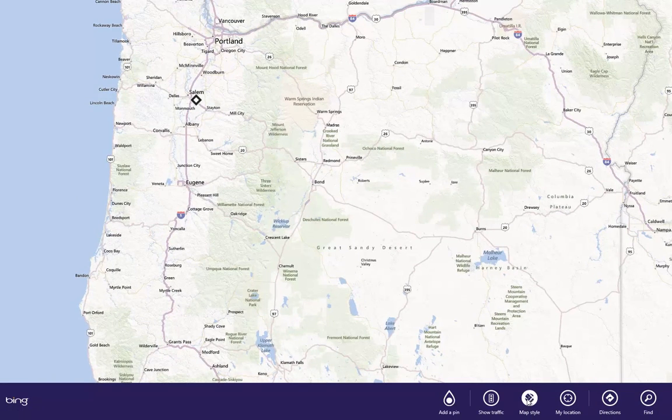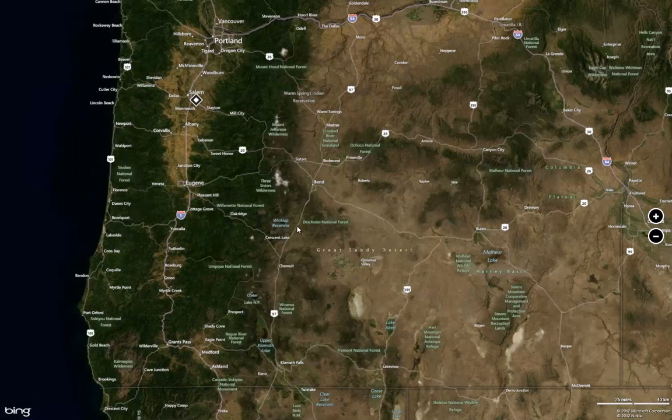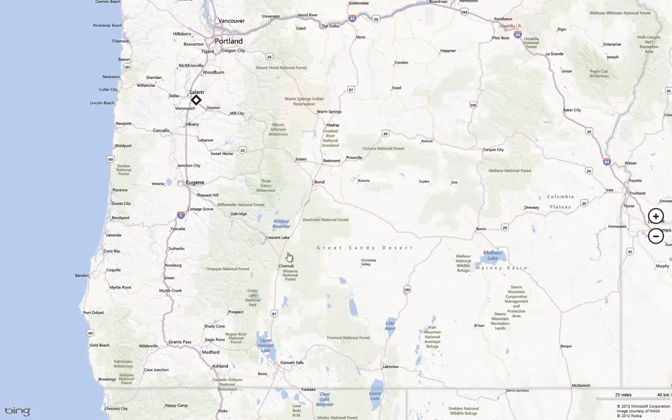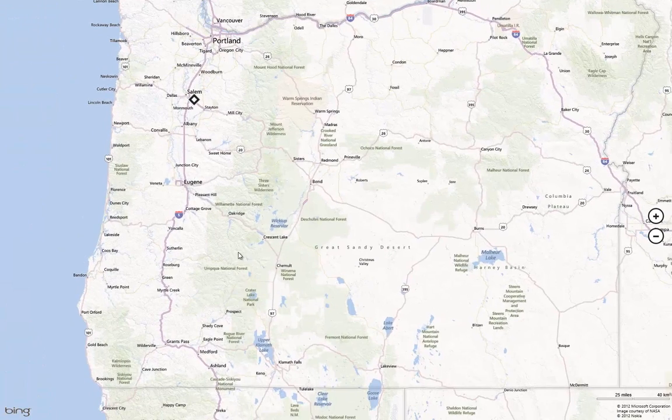We can change the style of the map from road view to aerial view. I prefer, when I'm just browsing, to look at the road view. It seems to load a little quicker, of course, because there's not as much detail.